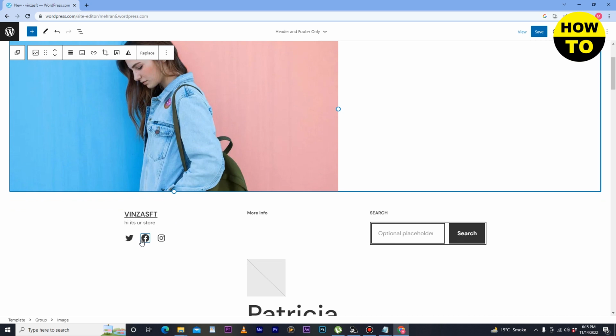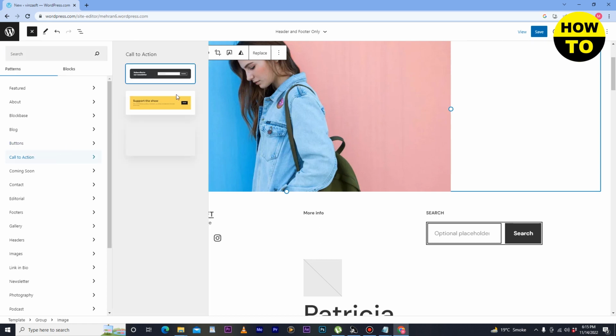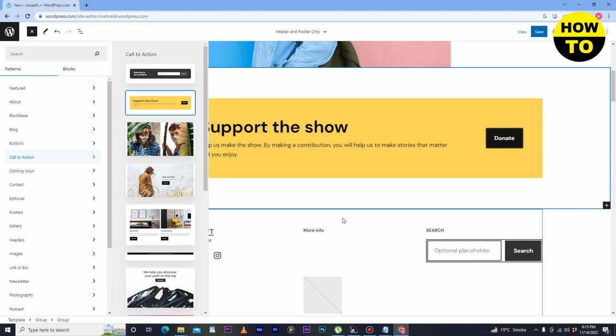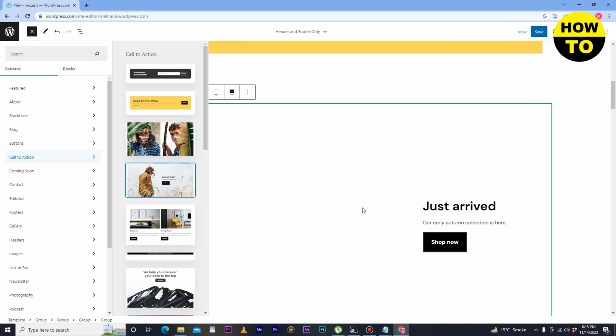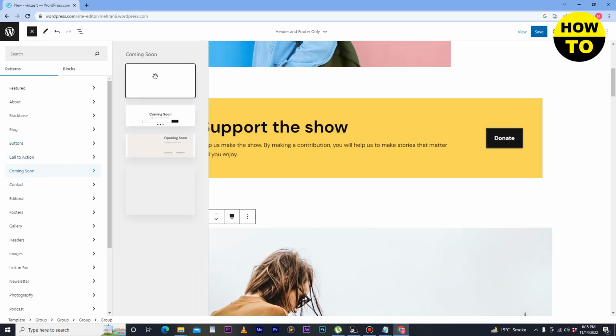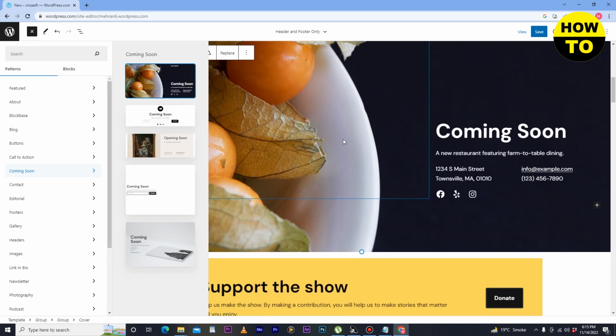social media buttons here. So simply after that, call to action. So simply you can also add this section to your website, like this one. After that, any coming soon, arrival of your products, details or news. So simply you can add this section.